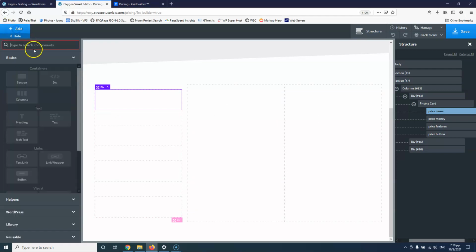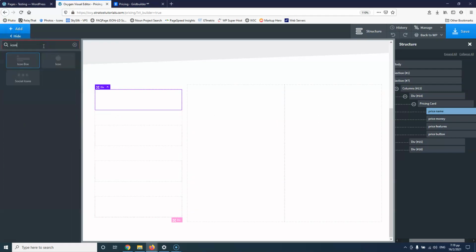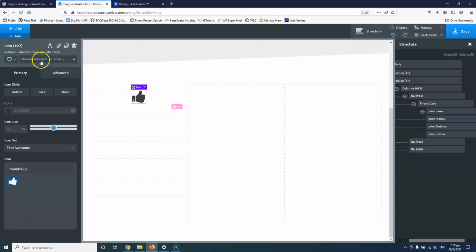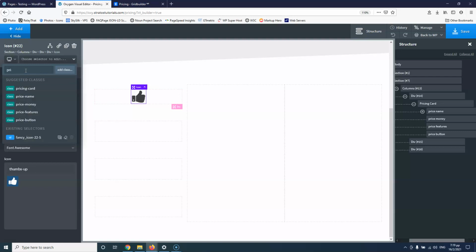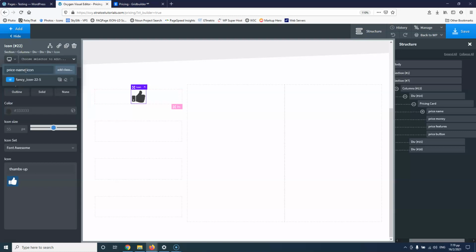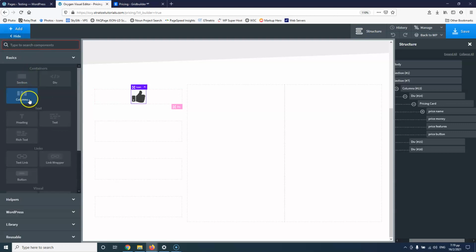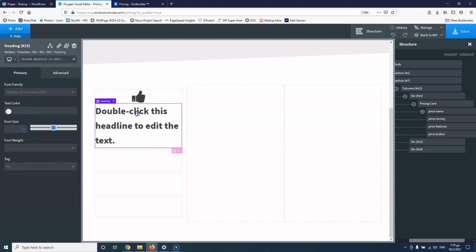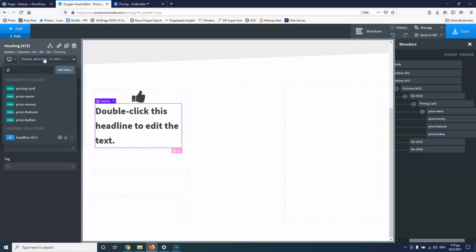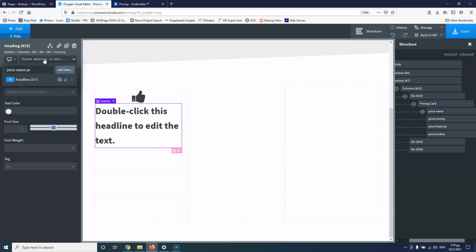So we're going to add here an icon. Okay, the icon is this one, and of course let's add the custom class, which will be inside the price name. So it should be price name icon. Okay, and then we have a text or a heading, which is the program that you're choosing. So here is the price name program.